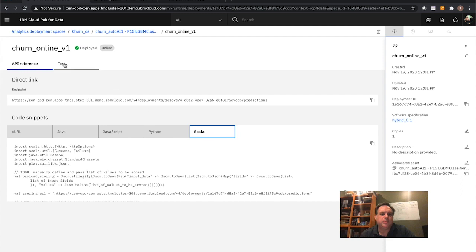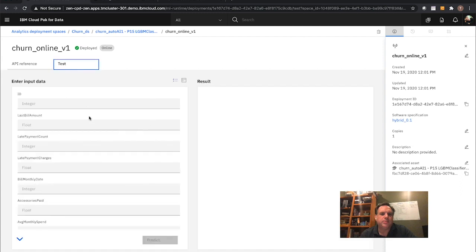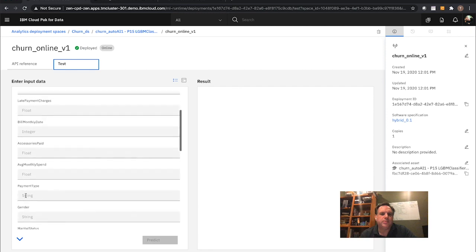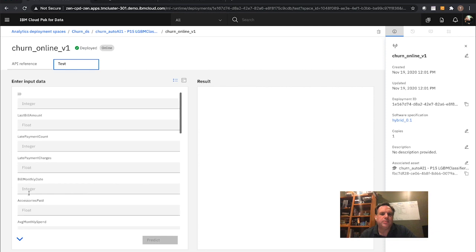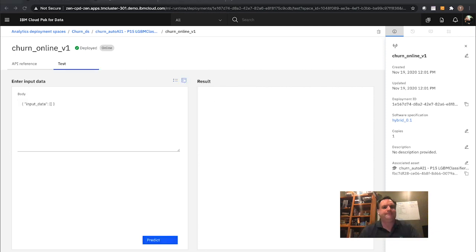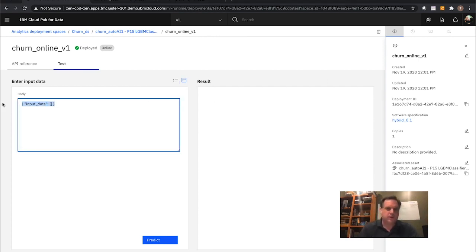I want to do a quick test on this. Let's use the built-in test harness. I can type in and fill in the different attributes and fields and test out the result. To speed that up, I've already saved off some sample data in JSON format, so let me do that here quickly.